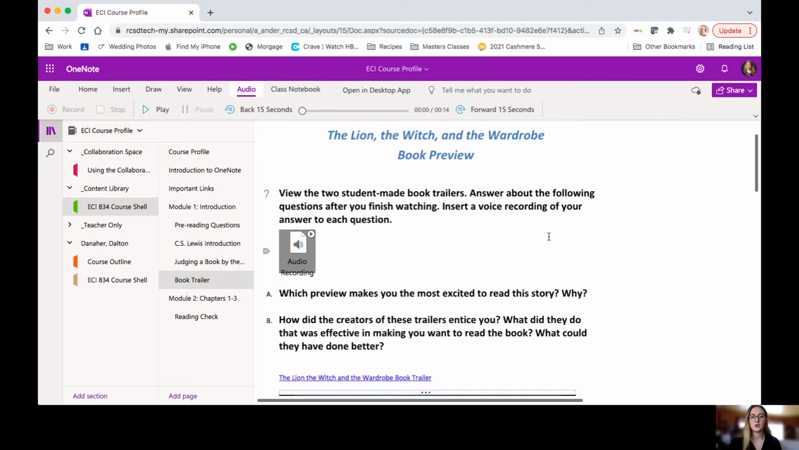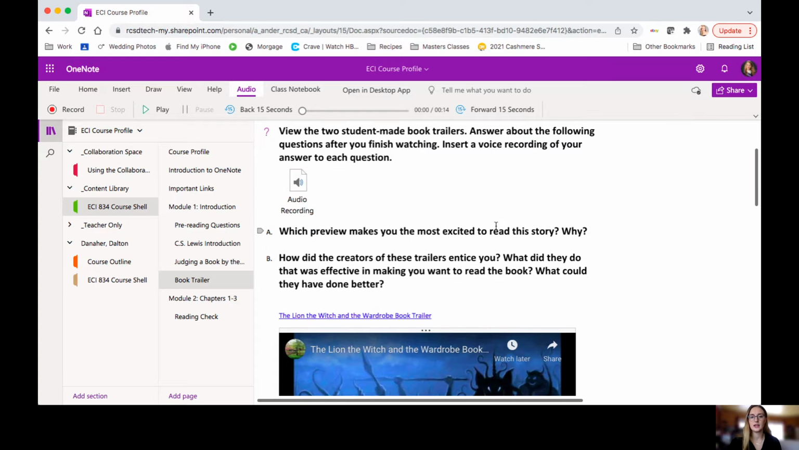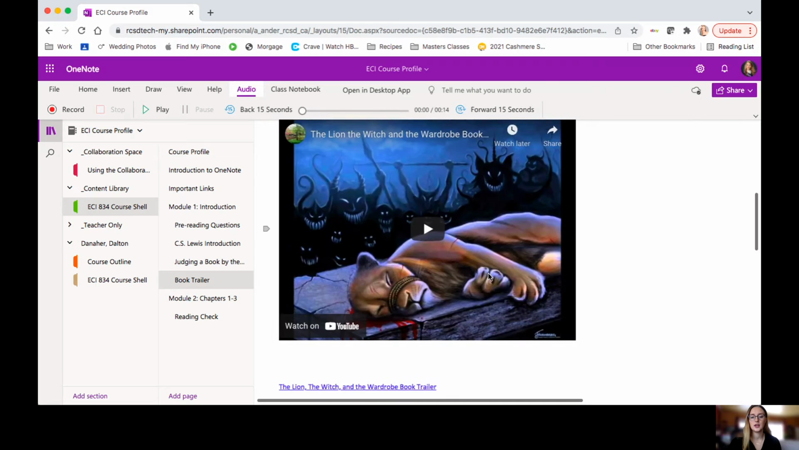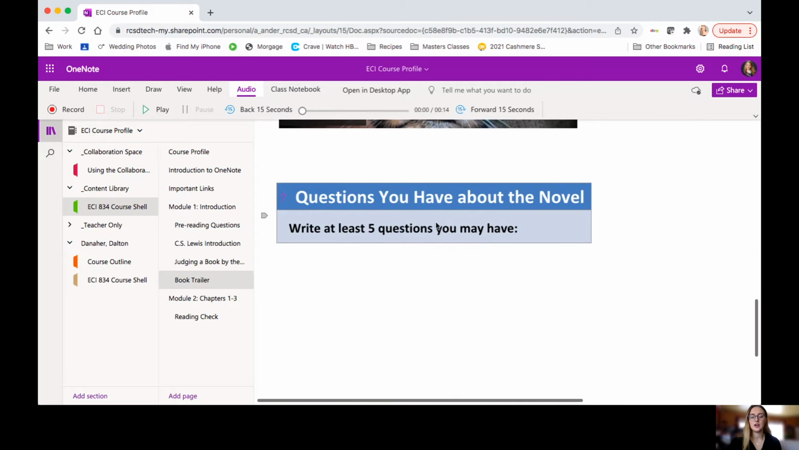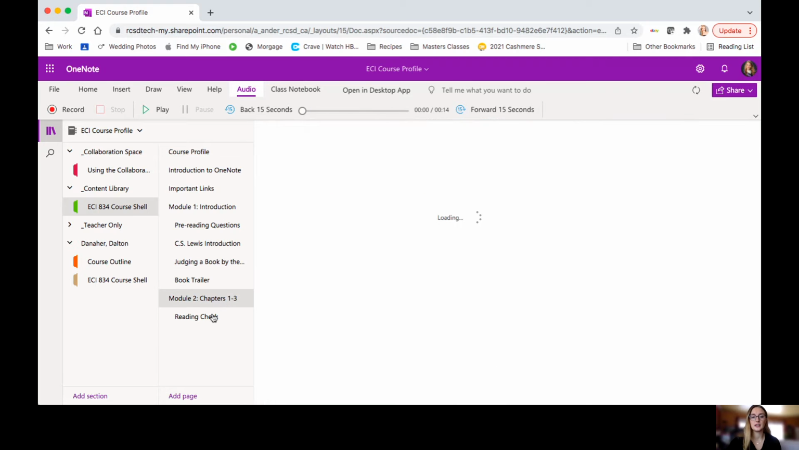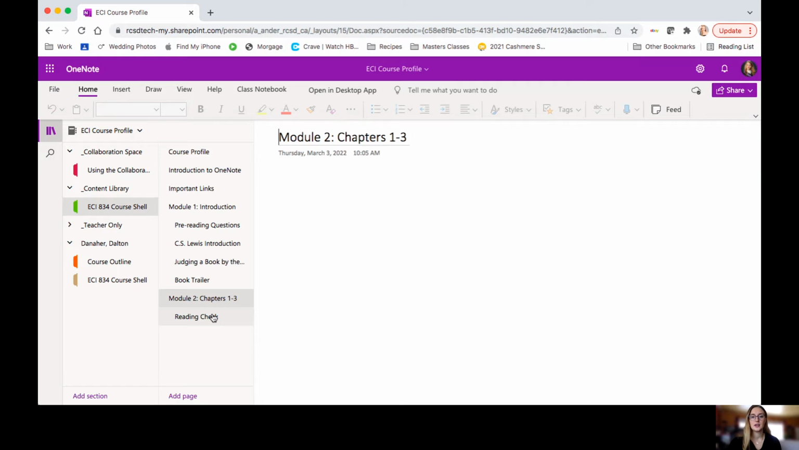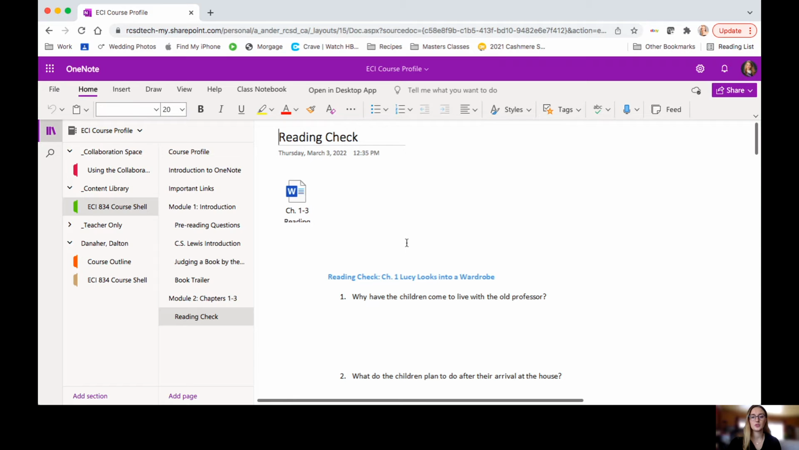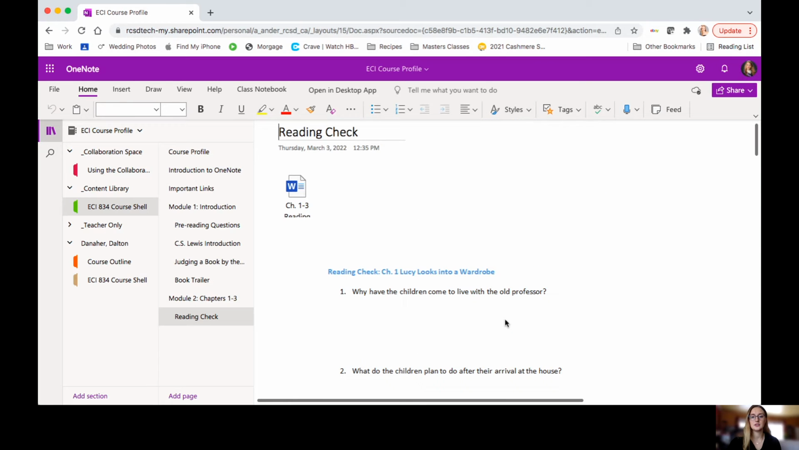So it's nice and easy to add those audio recordings, and I think that's a great adaptation for students who do better with verbal responses as opposed to writing. At the bottom here, I have a little space for them to add questions that they have about the novel. And finally, going into module number 2, I'm just showing you what I've added here. I haven't added much yet, but for example, you can insert a Microsoft Word document, and the students can simply click and answer below the questions.